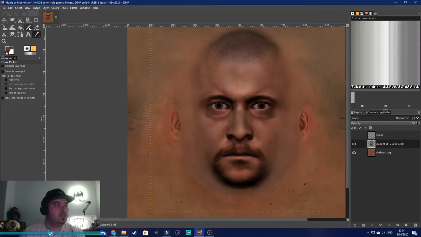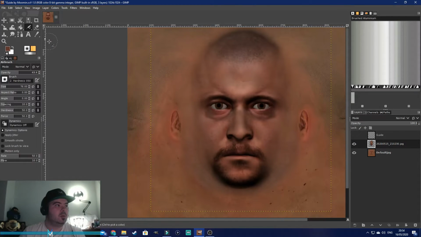Okay, and I'm going to use the airbrush tool with low opacity again, and I'm going to colour these aspects in to try and get those places. I'm going to have to do a bit more, I think, matching that of the outside.